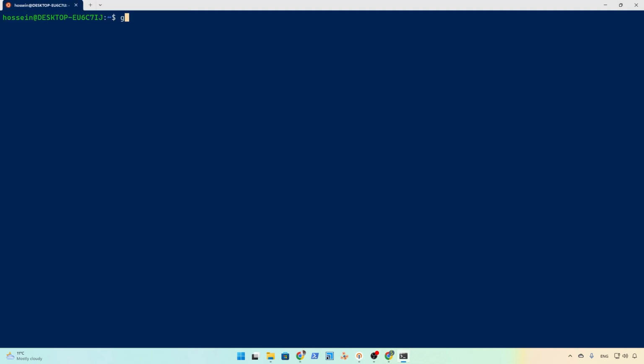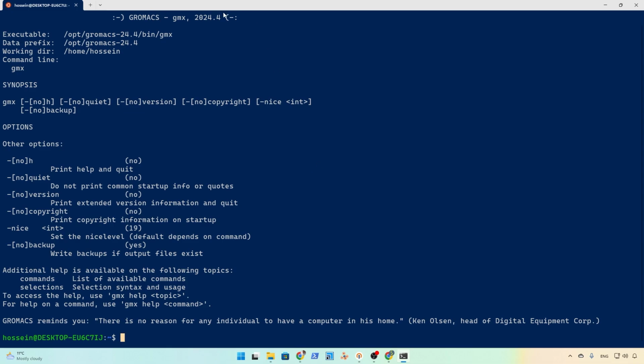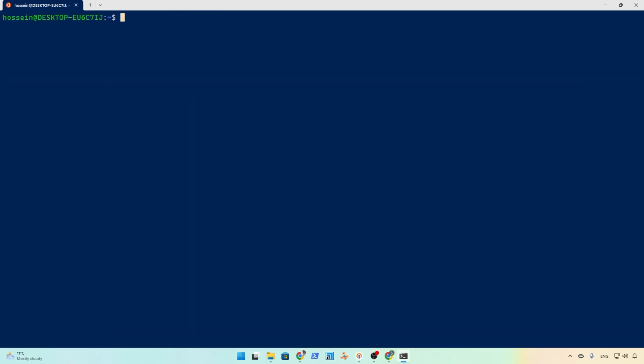Now if I run the gmx command, you can see that GROMACS 2024 has been installed on my system. Also, I can check the location of the program using the whereis command, whereis gmx, and it shows that I have two GROMACS binary files on my system. One is in the usr bin folder and the other in the opt folder. That's because I have installed GROMACS in two ways. The first one is the one I installed using the apt command, and the second one is the compiled one.